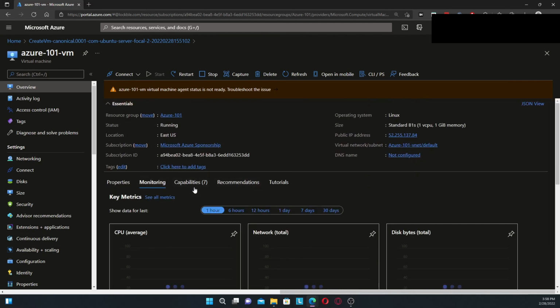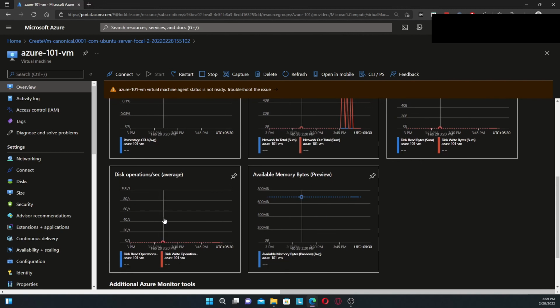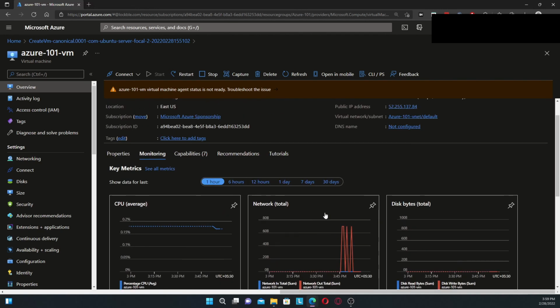You can also come to monitoring. This will basically show your monitoring. You can choose the time frame that you would like to see your monitoring for. You can see your CPU, network, your inbound and outbound networks, your disk, your operations, and available memory in bytes.